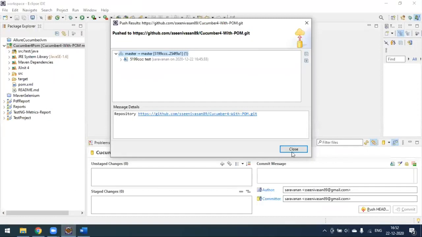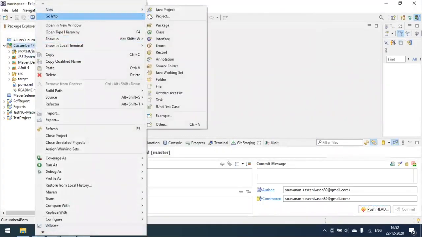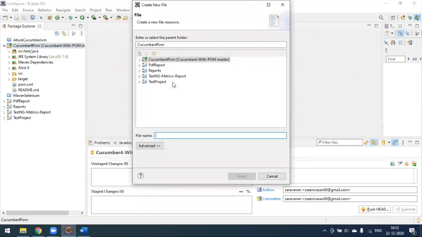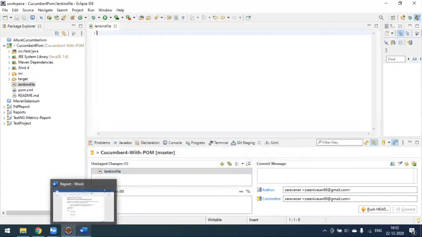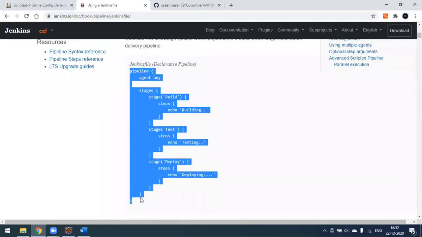So I will go to Eclipse. Here is a project that I have in my repository. I will create this file. Make sure you are creating the same name, it should be Jenkinsfile. Okay, after that, click on finish. Now this is the syntax that we have to follow. We start from the pipeline, and we have multiple stages in between, right?